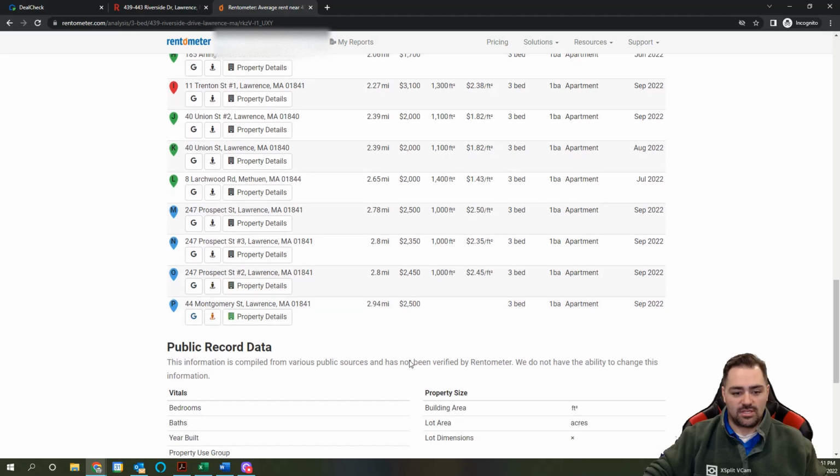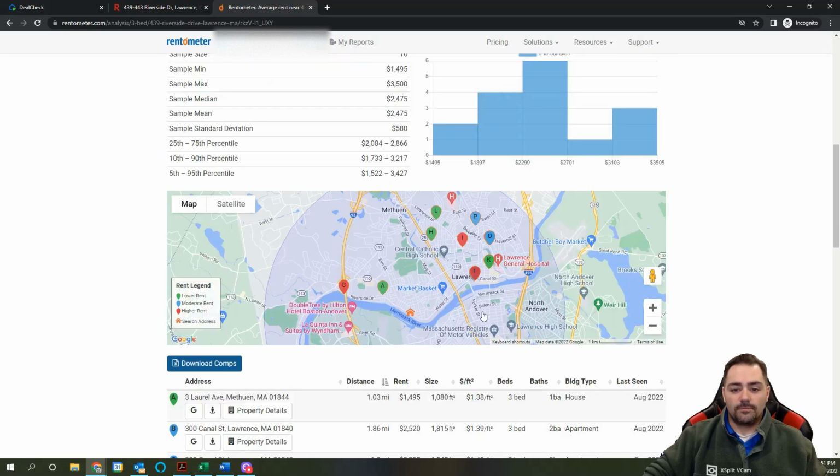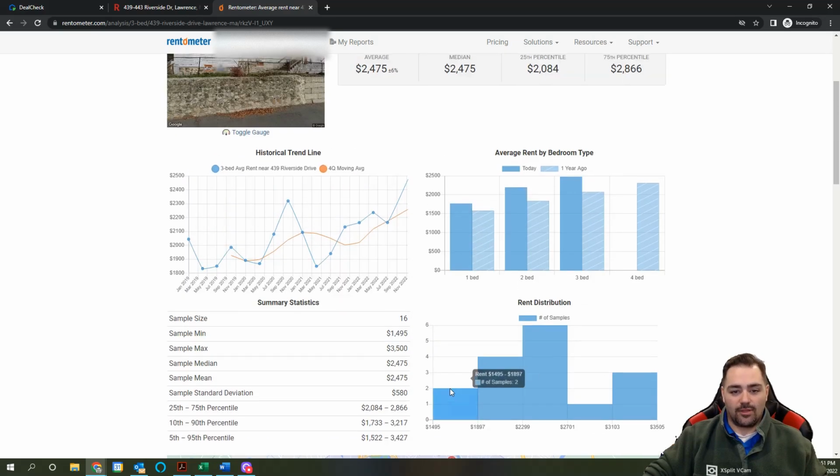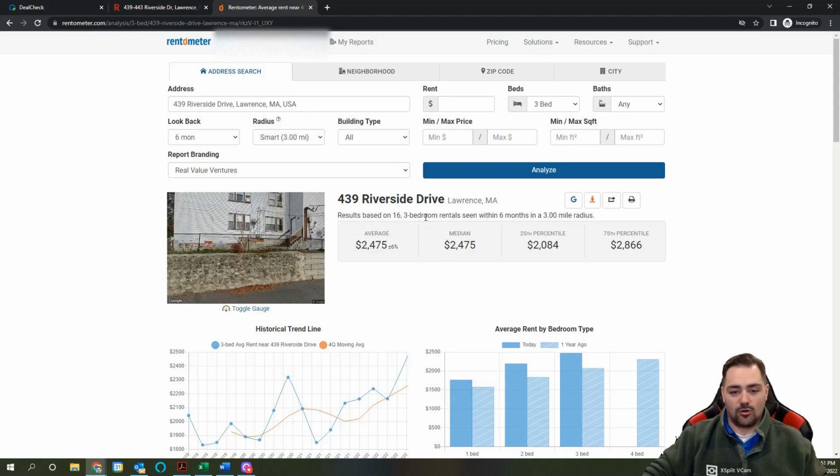Some of these properties here, Prospect. And then you look at the map. Blue is within the average. Green is cheaper. Red is more expensive. So you can see how they got their data. And I go by the median rent, especially if the median and the average are pretty close. So I'm going to use the median rent here of $24.75 as your max market rent on this.